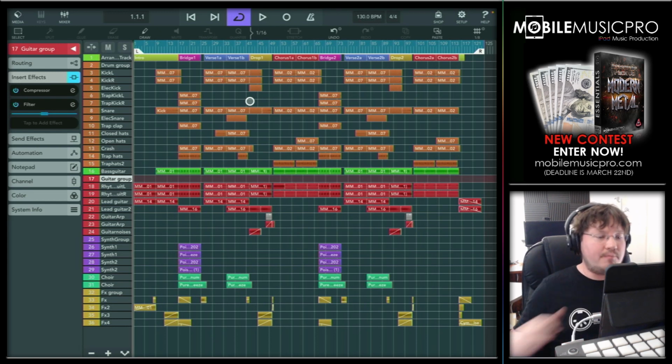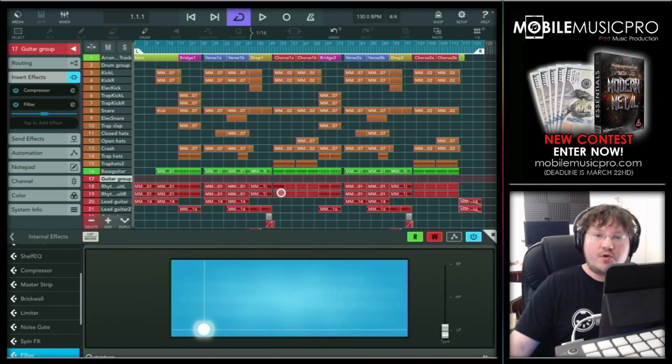Here we have a trap metal track. And I do have the guitars filtering in the very beginning of the song as well. As we can see inside of our guitar group here, we have the filter. And just like before, that is going to start from the left and then move to the right. So let's hear what that sounds like.